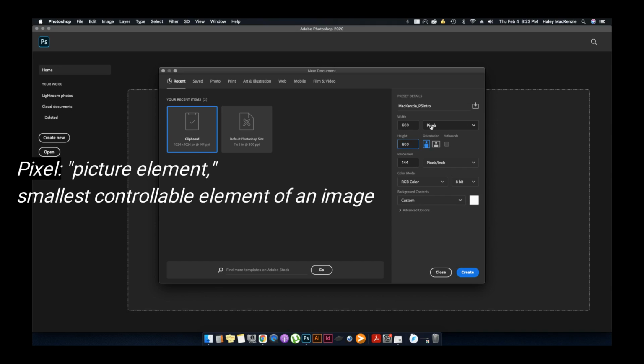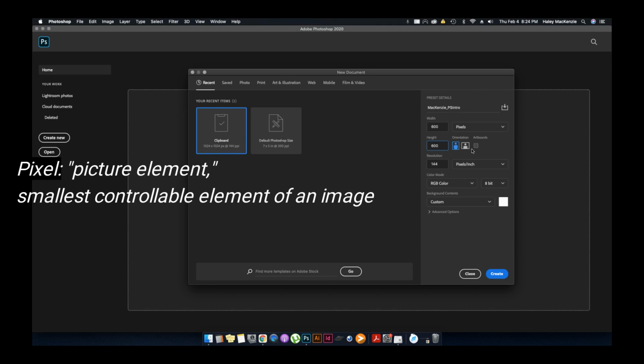And what I mean by a pixel, you've probably seen and heard this a lot, but what a pixel actually is, is the smallest controllable element of an image. And they're each assigned a color and then they're arranged to form that image. And what pixel stands for is actually picture element, or the smallest possible little building block of an image.